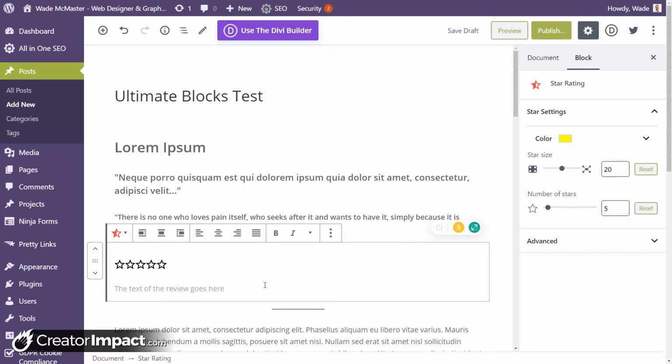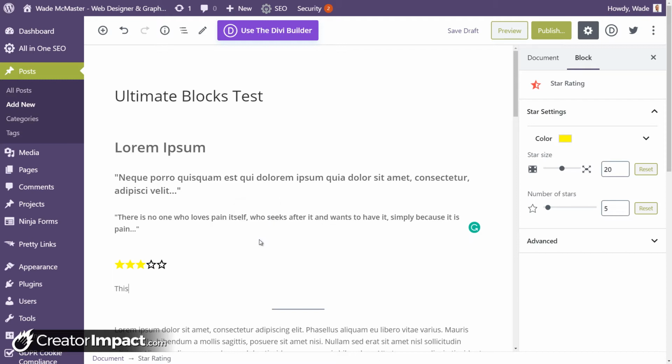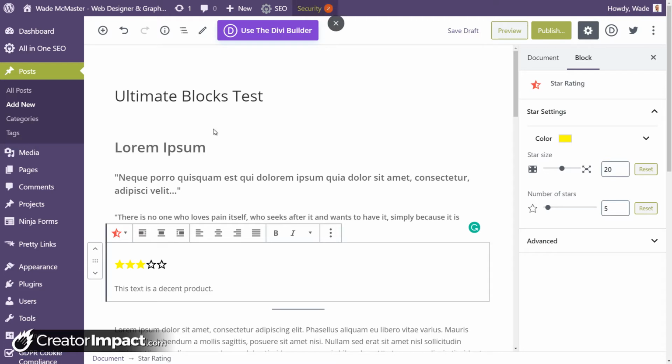So straight away, this seems pretty straightforward. Let's say we're rating lorem ipsum, I'm going to give it 3 stars. Let's say this text is a decent product or whatever. This doesn't really matter. Whatever it is, you might be reviewing a movie, some music, or a product. Having these stars in there can be really cool. We might even make it 4 stars.